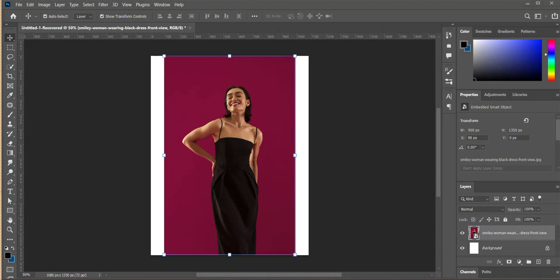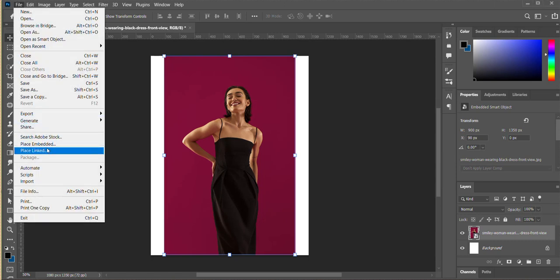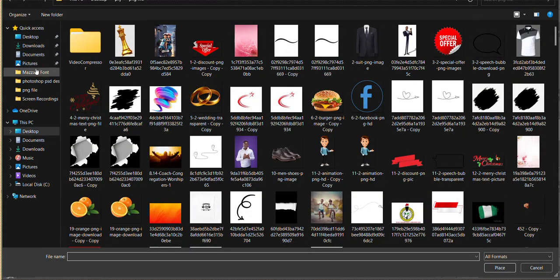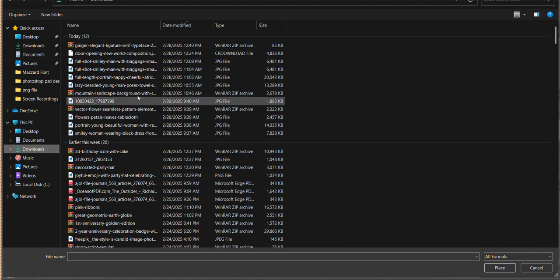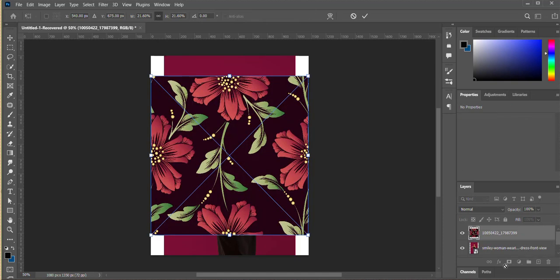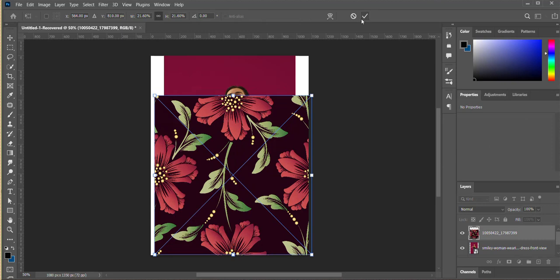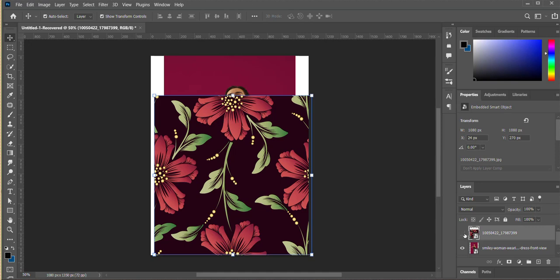As I said, I'm going to be dropping a simple tutorial on how to add a pattern on a cloth, and this is the image that we are going to be using. Okay, let me drop the pattern that we're going to be using. Okay, this is the pattern that we're going to be placing on her clothes.